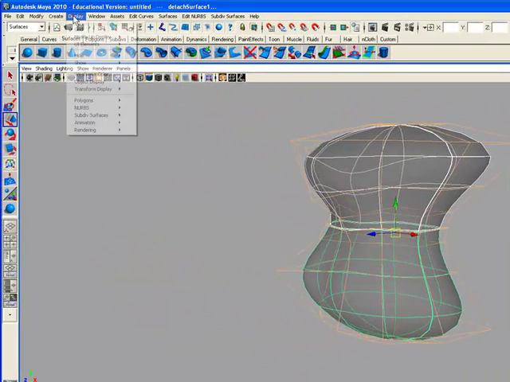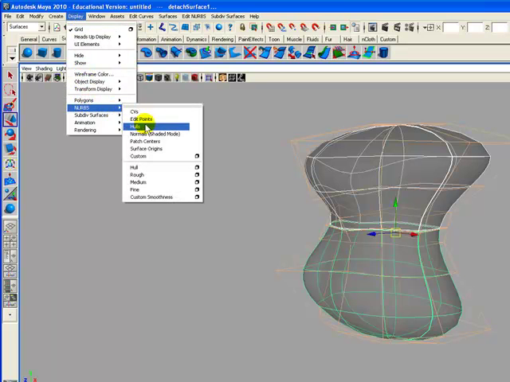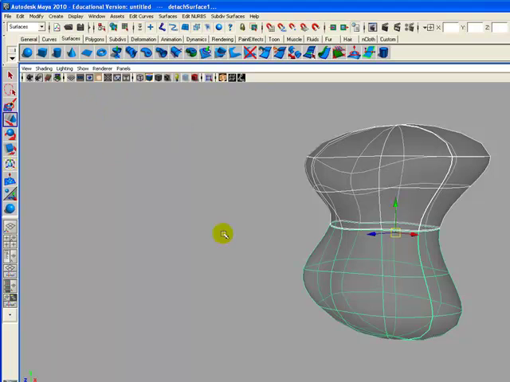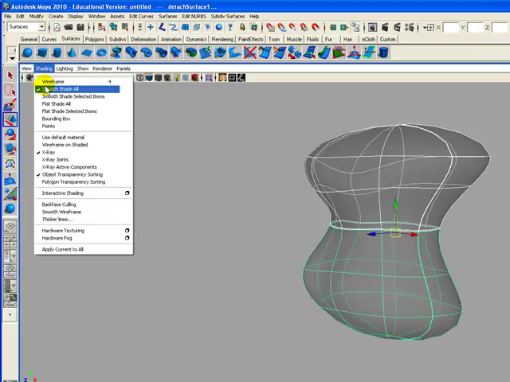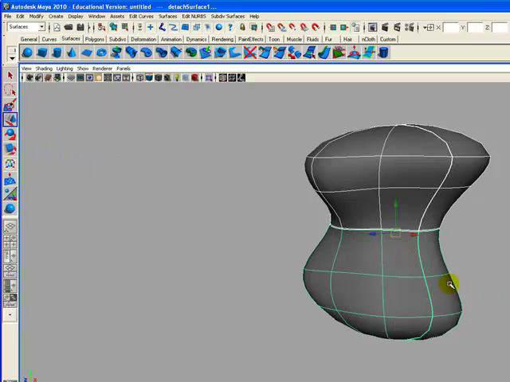Let me go into my display, NURBS, and I want to turn off my hulls, and I also want to go to my shading and turn off my X-ray, and I still have two surfaces here.